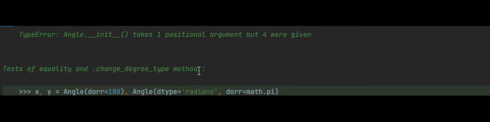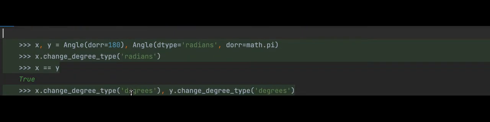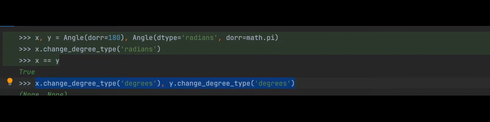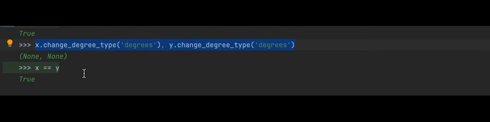Okay, then we have tests of equality and the dot change degree method. We have two angle instances here, x and y. One is 180 degrees, and one is pi radians, which are the same. And we see that we could change the degree type of x, which was originally degrees, to radians, and we'll say that x now equals y. And if we change both of them to degrees, then they will also equal each other.